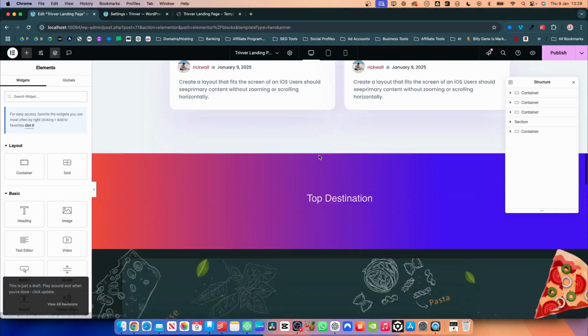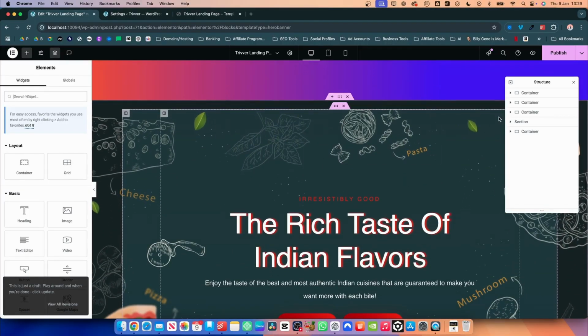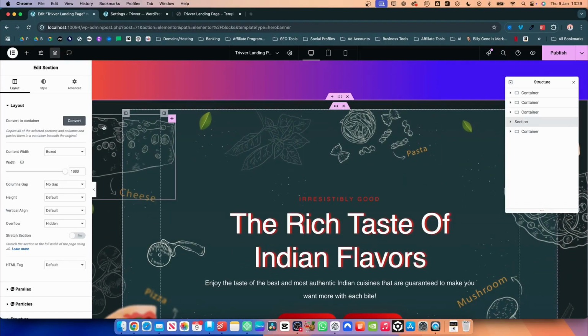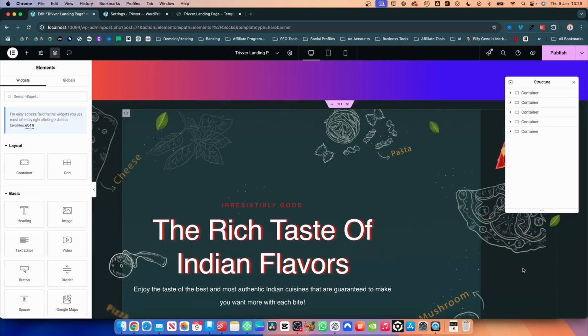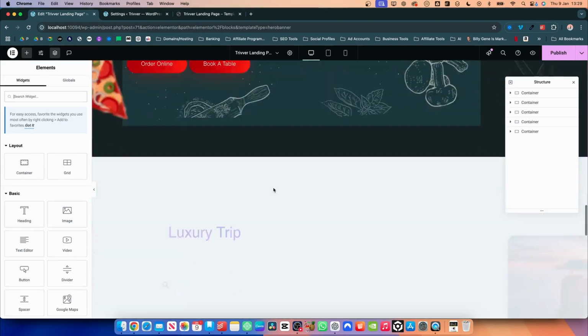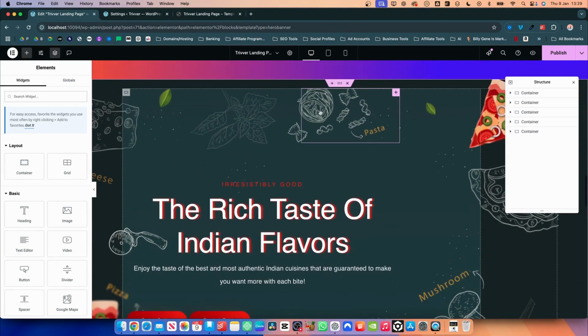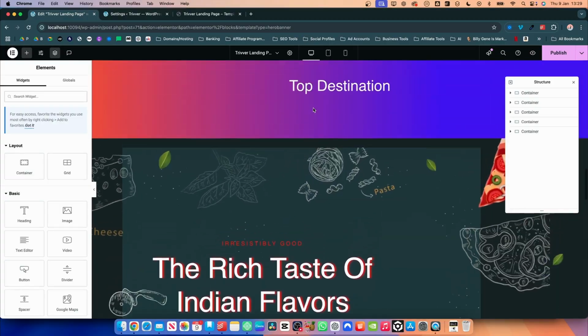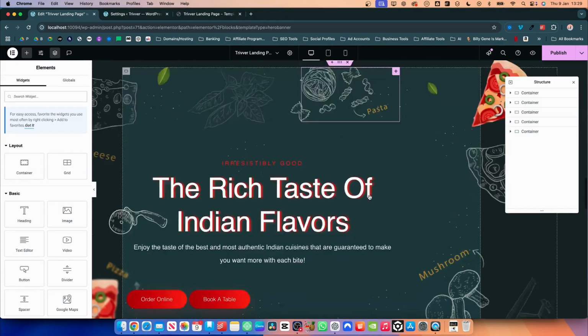We can come down now to where we just imported that, and we have that here. Same thing, we've got the section. Let's just convert that to a container. I'm going to delete the section. And we have now a new container here to play with. And you can see it's got all of that animation, all of the effects and stuff that we can play around with to make it truly our own.